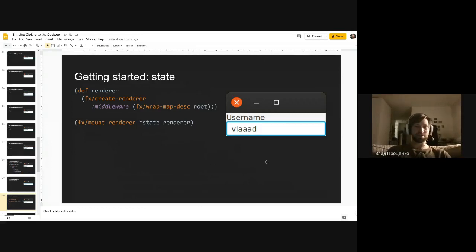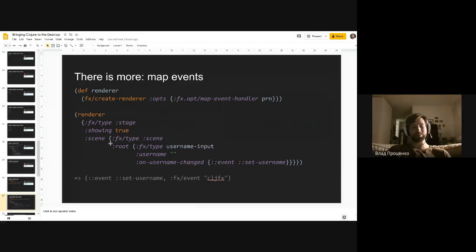So first is the renderer middleware that allows you to map the state in your atom to a cljfx description, which you can see here. And then here is a mount renderer function that literally just adds a watch to an atom and feeds the new state to the renderer. So with that, we close the loop and have a whole reactive application that just works on atoms. But there is more.